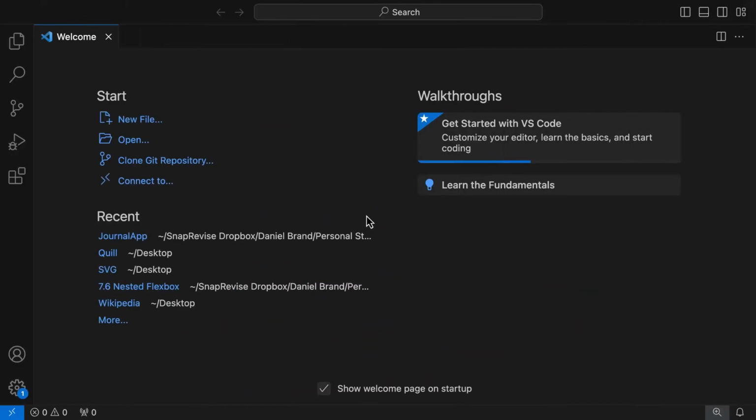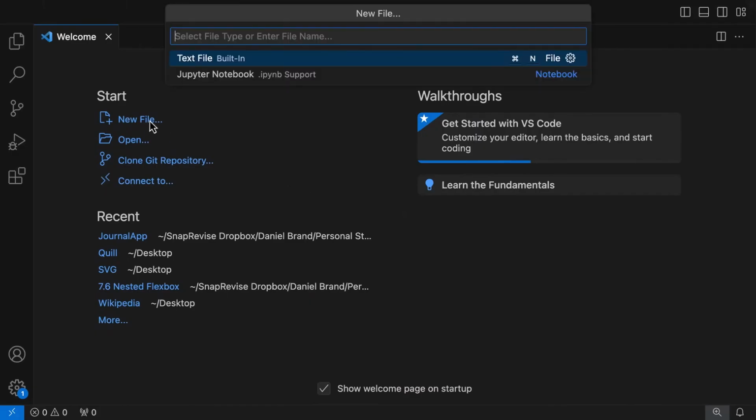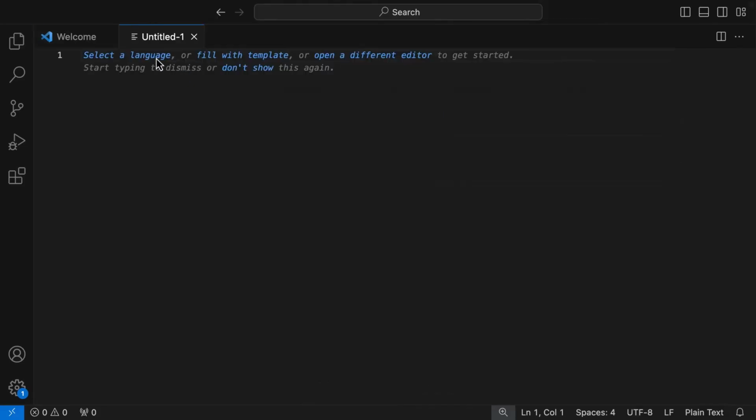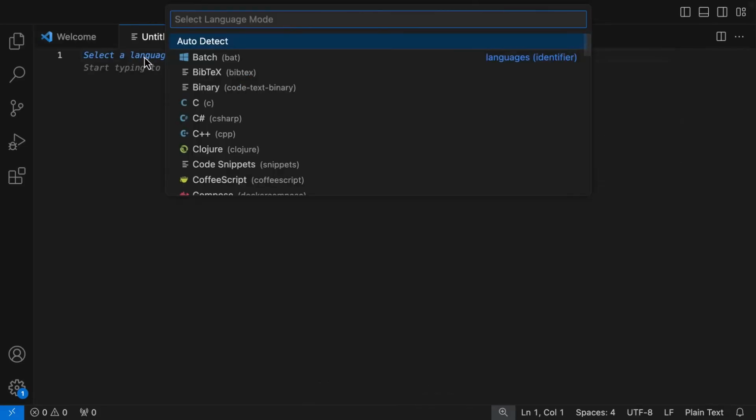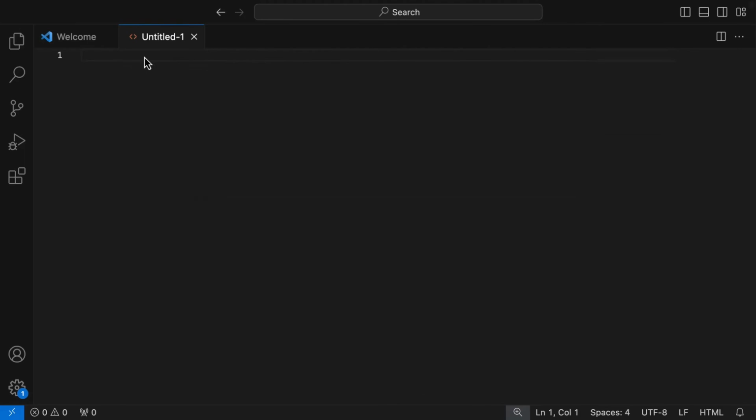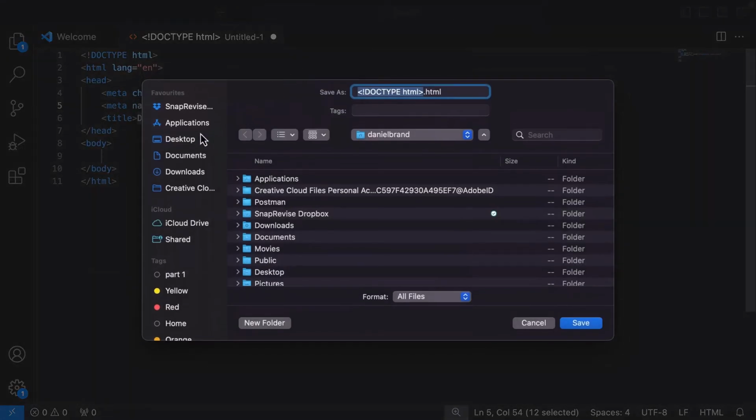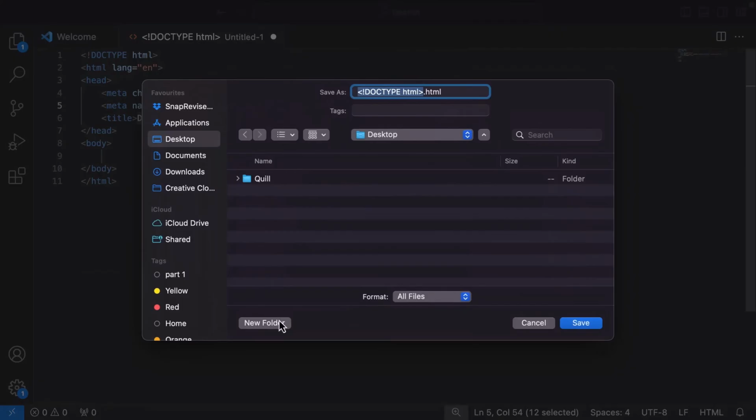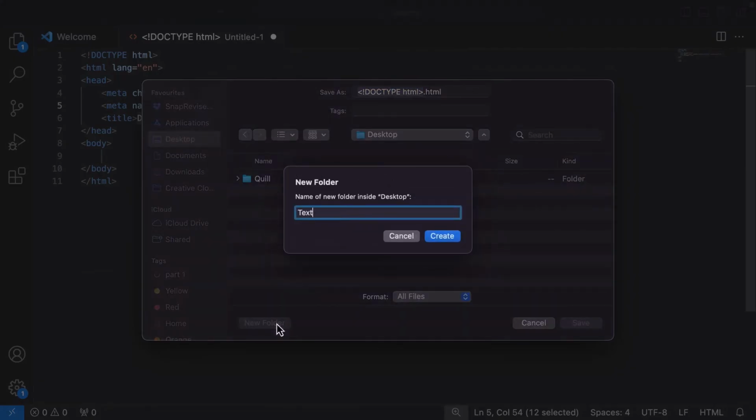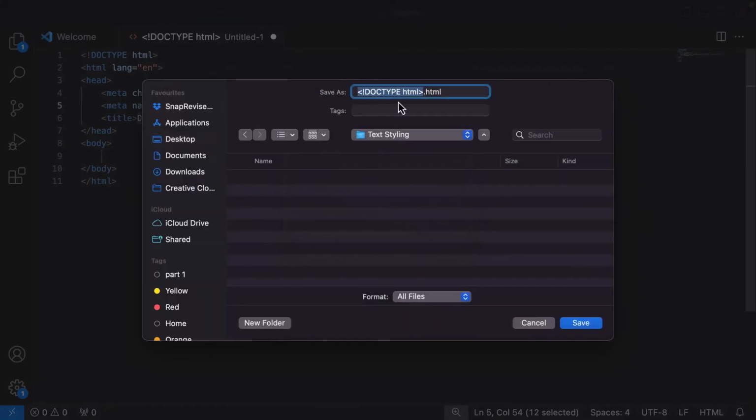Inside VS Code, I'm going to create a new HTML file. I'm going to click New File over here, select Text File, click Select a Language, search for HTML, and hit Enter. I'll straight away grab the boilerplate code by hitting !Enter. And then I'm going to save the file by hitting Command S. I'm going to go on my desktop and create a new folder called Text Styling. I'll save this HTML file in this folder and I'll call the file text-styling.